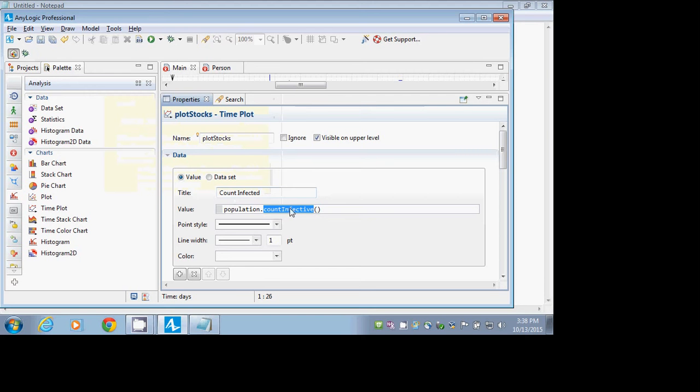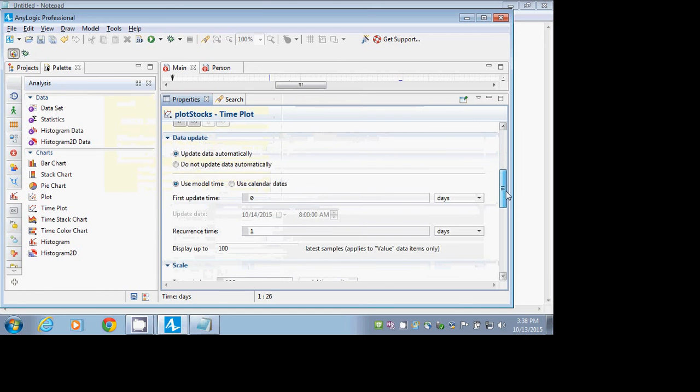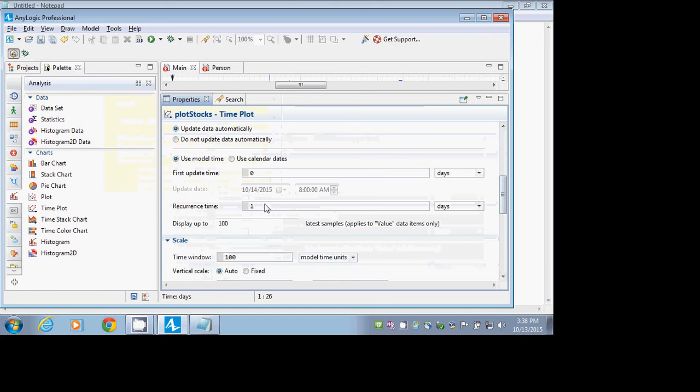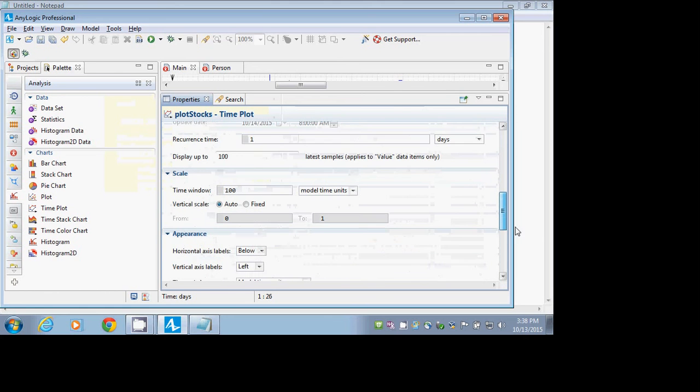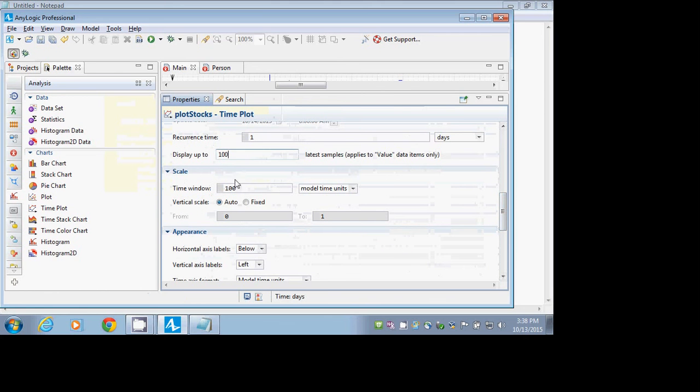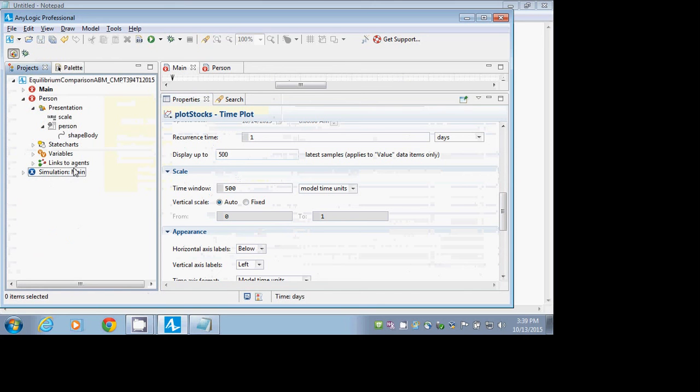This is down in the data update area, and I'd like to define it so that it shows for up to, sure, we could say display up to 500 latest samples in the time window of 500. Okay, that's great. Having done that, I'd like you to run it. Remember that this total population is of size 1,000. I put mine up there.